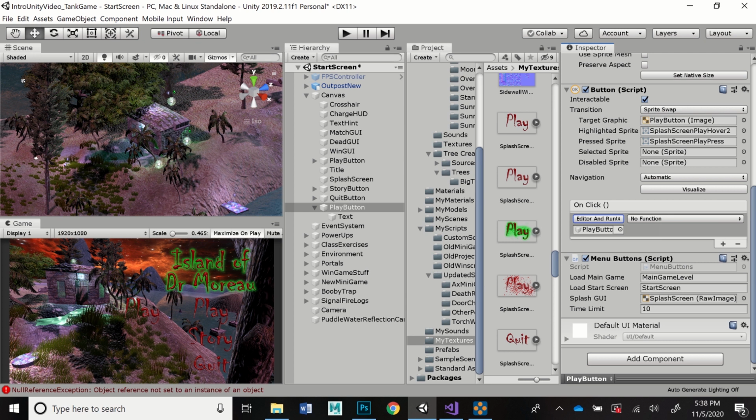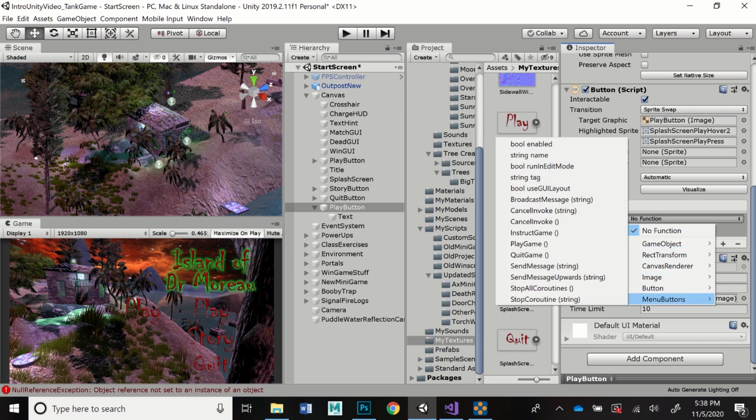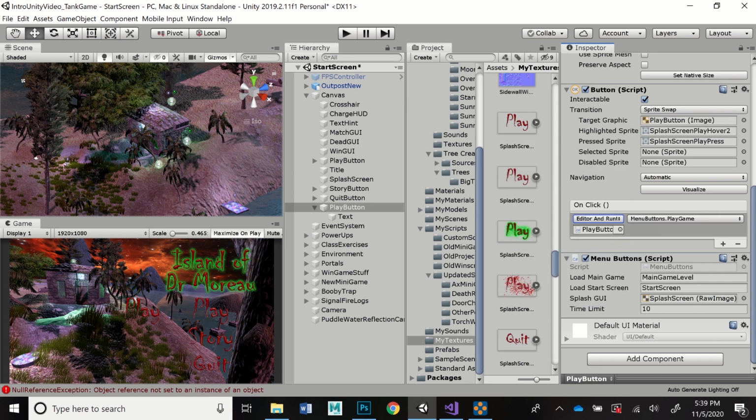Now if you click on it, it lists everything that it found on that object in the scripts. One of them is the menu buttons script. Inside of that, it will have a representation of all the procedures. The one that I want for this play button is the play game procedure. I'll choose it. Now it will run that play game procedure when I click the button. So let's try it out.